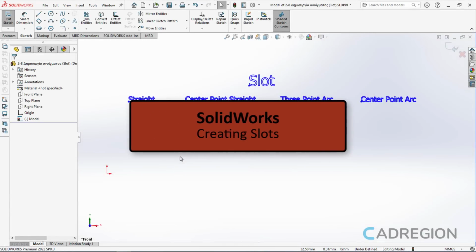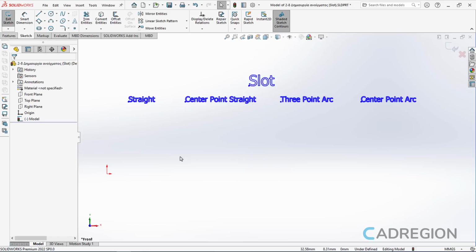In this lesson, I will show you how you can create slots in Solidworks. The slot tool can be found in the sketch ribbon. If you click on the arrow next to the slot icon, you can see all the available slot tools. The first option is the straight slot.